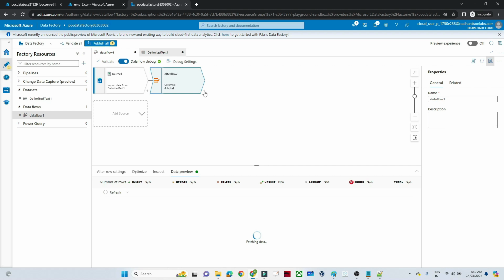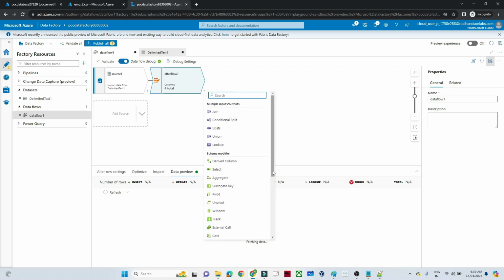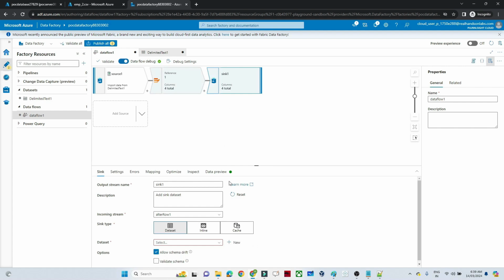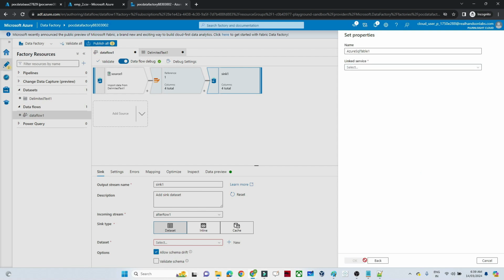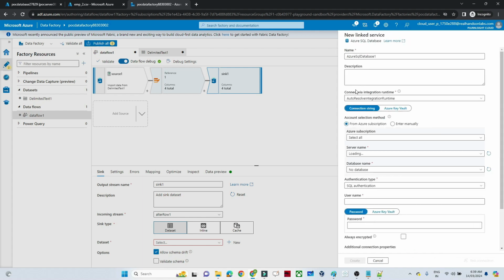Now after alter row, we'll click on the plus and go to the sink. Click on the sink. In this sink, we have to create again a dataset for our sink location. So our sink is the Azure SQL database. So I'll select the SQL database. Click on continue. We are going to create a new linked service.